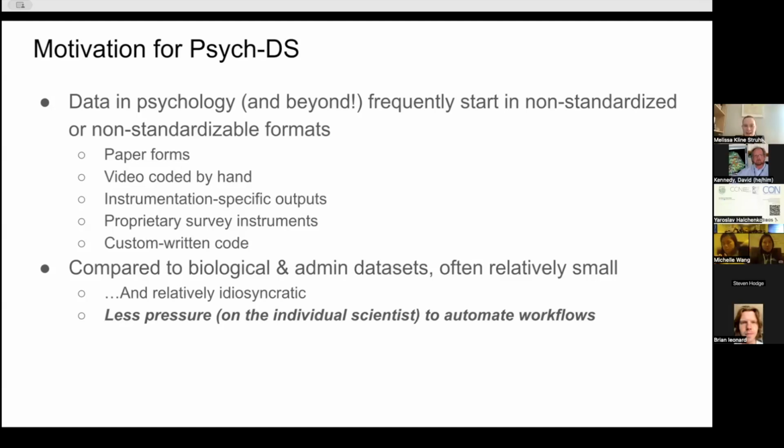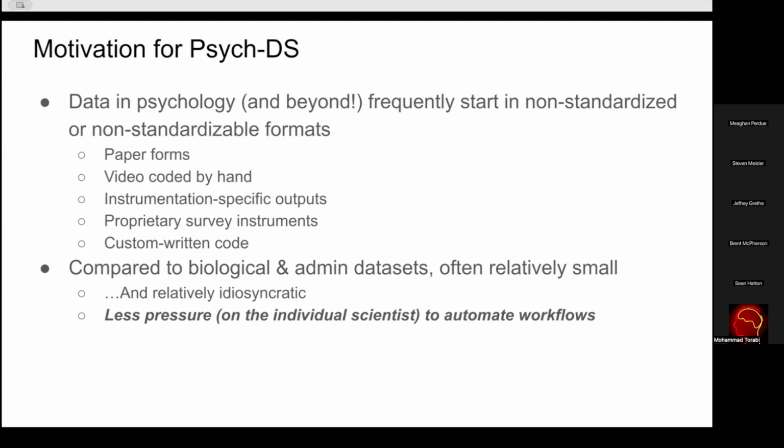Even when we're talking about machine-produced data streams, we're looking at outputs that are really instrumentation specific. We often have survey instruments, especially ones coming from a particular company, that provide data fixed in a particular format. We've written our own code to produce these. We've kind of hacked together our own systems for this.